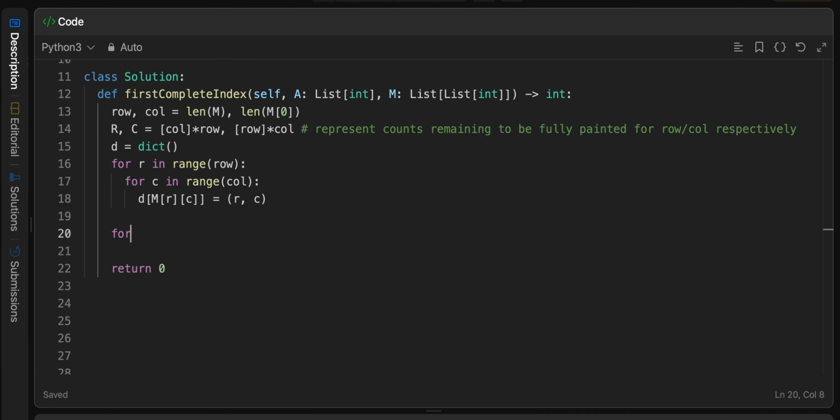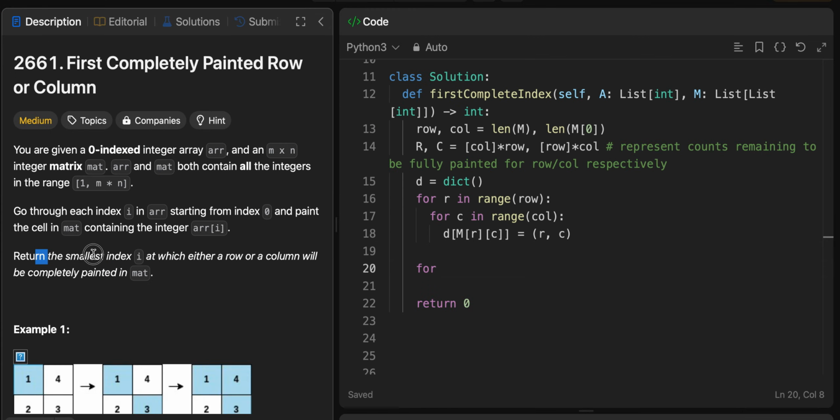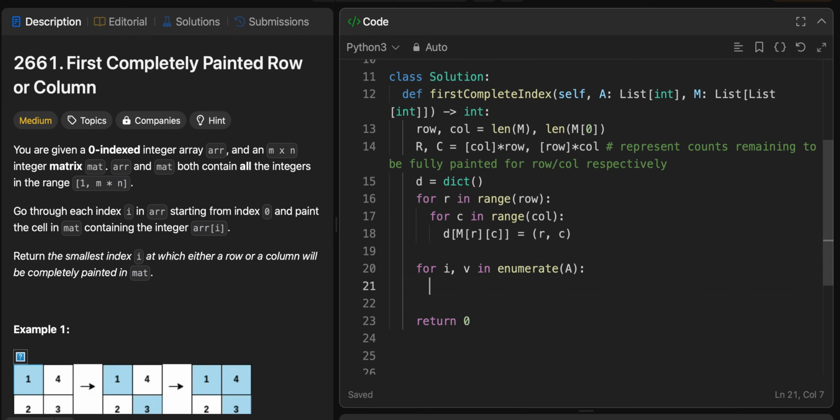Now remember, our goal is to return the smallest index i from the array at which either a row or column will be completely painted in the matrix. So we'll do that. We'll say for i, that'll be the index in array, and that value in enumerate A. So what we'll do is we'll adjust the counts. How do we adjust the counts?